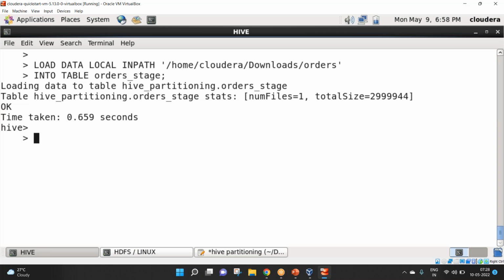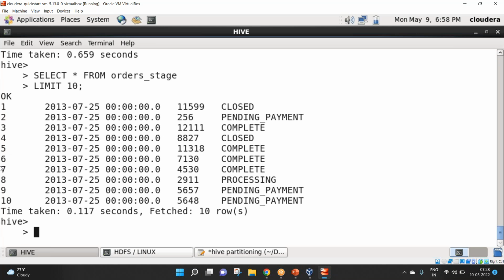So let us query the orders_staging table. We have loaded the data into orders_stage. Select star from orders_stage limit 10. So we are able to query the data in orders_stage.